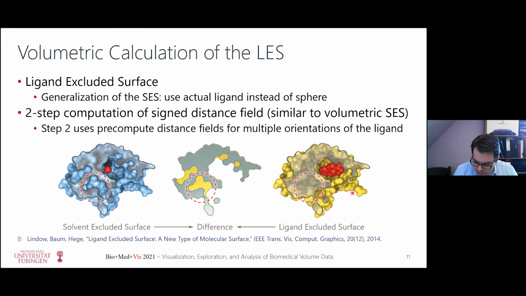Here you can see a comparison. In yellow is the ligand excluded surface, this more exact generalization, so to say, of the solvent excluded surface where we use the actual shape of our red ligand molecule here. Here we have the blue solvent excluded surface of the same molecule. We just have this sphere probe that rolls over the surface, defines the surface. And you can see that there are differences. So the yellow surface gives you a better impression. Okay, could a ligand really reach into here, a ligand of this size? Or is this little cavity actually not accessible?